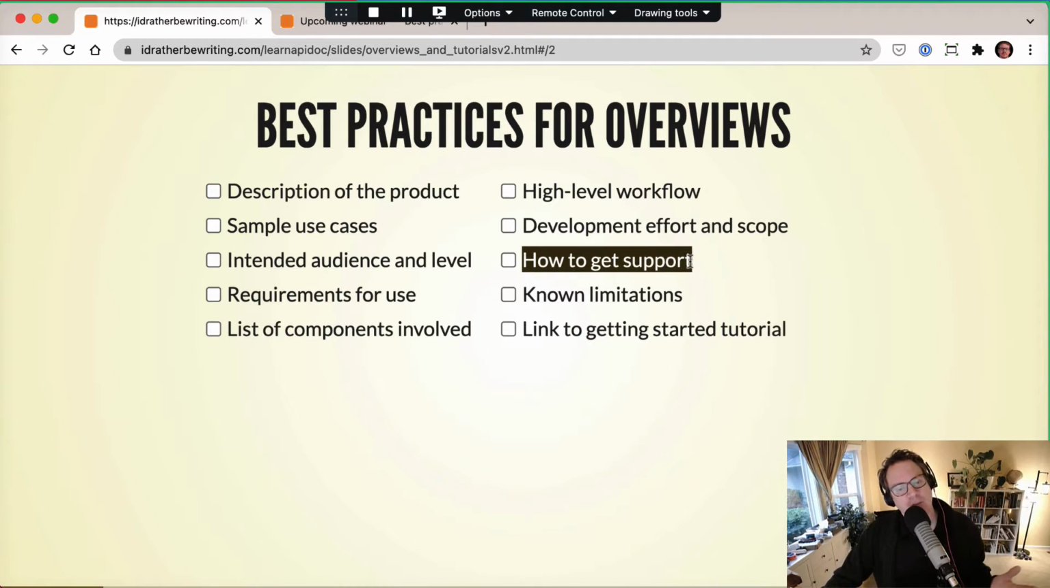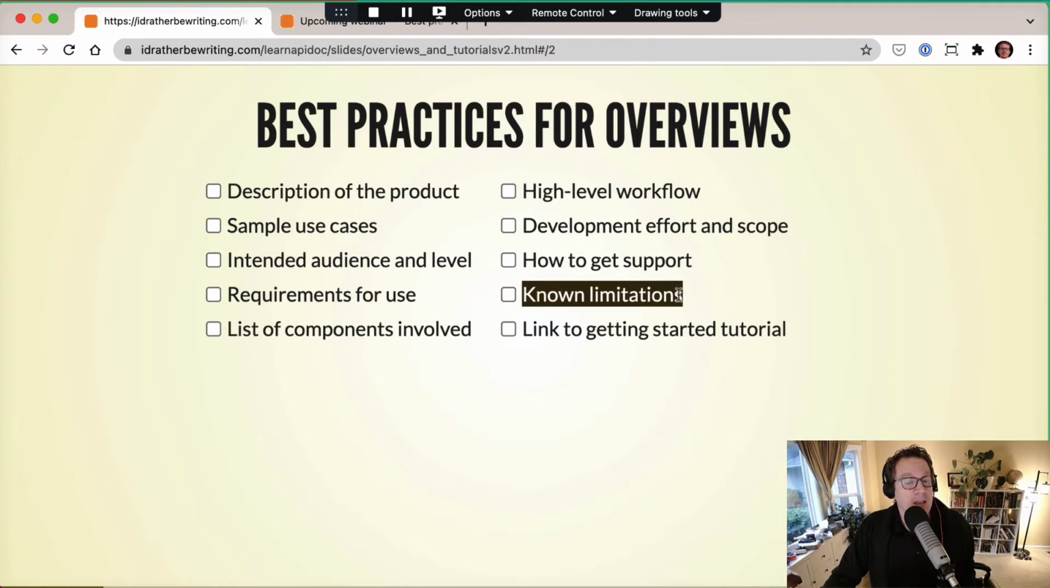A few other things you might want to indicate: how people can get help. What are the channels? If there are known limitations, definitely include this, especially if it is a developer doc. You want to be very transparent about everything that could go wrong. This is always a fun conversation with product managers who don't want to expose any kind of weaknesses and so on. But for sure, if there are issues, developers appreciate that. And then finally, link to a getting started tutorial.